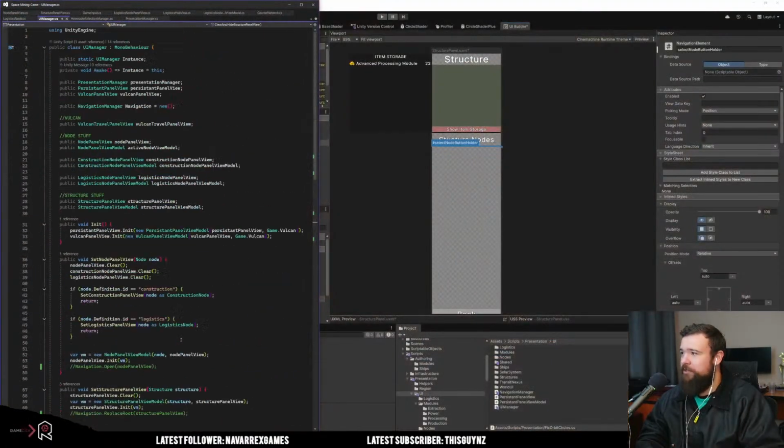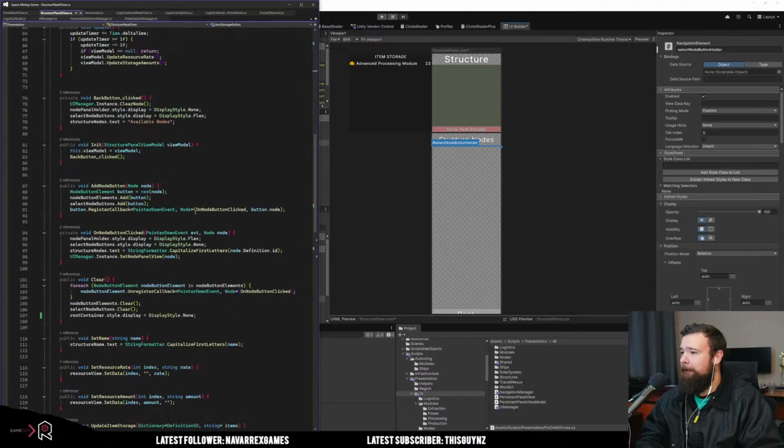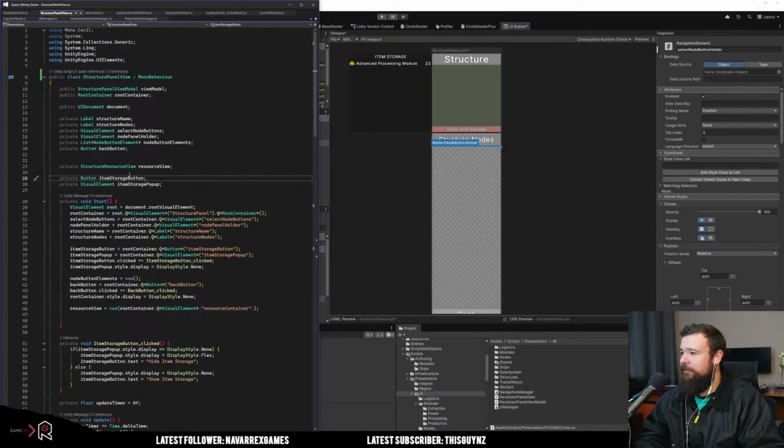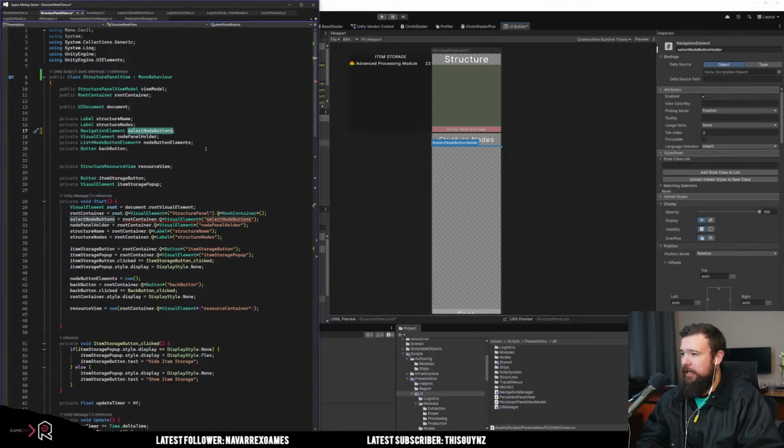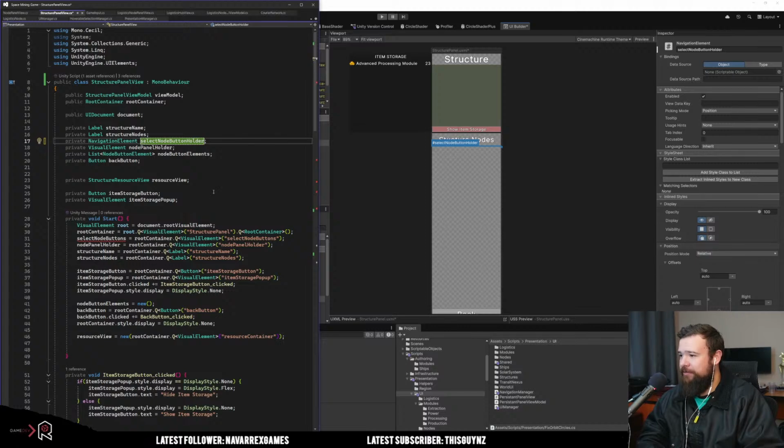I'm going to go to my structure panel view. And this thing over here is now a navigation element. And it's actually called that.